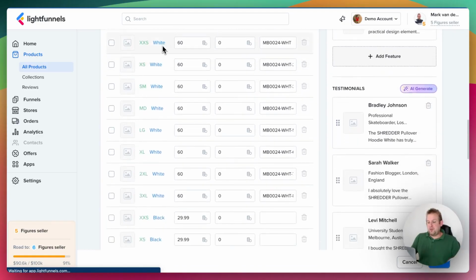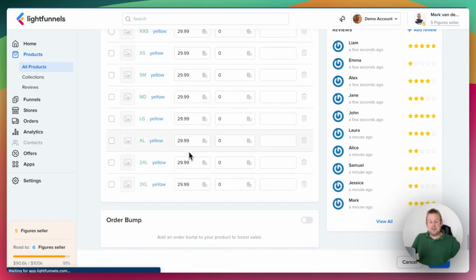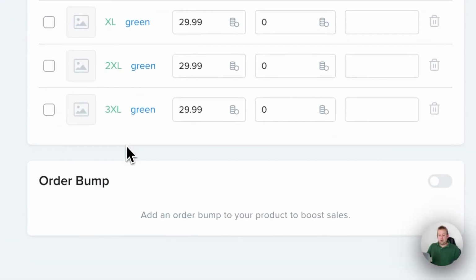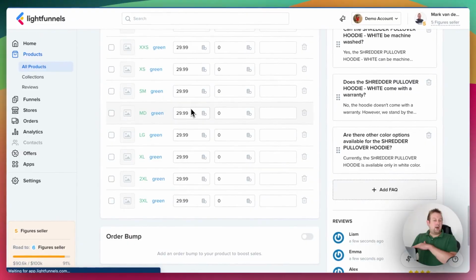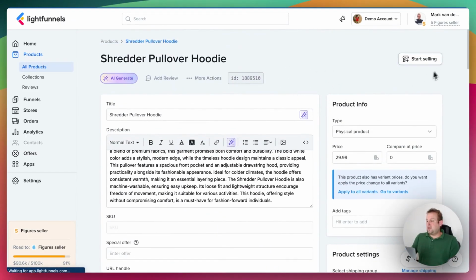So as soon as you add the color, it will also be displayed on the bottom with variants. As you can see, we have all whites here with all the different kinds of variants. And then we have all blacks, blues, greens, and yellows, right? So if we remove the yellow, you will also see that it will automatically be updated on the bottom, where all the yellow variants will then disappear. So with this in place, let's start selling by pressing the top right button, start selling.